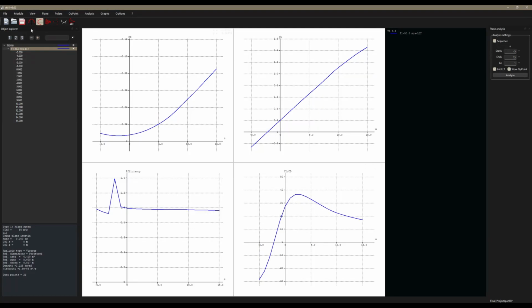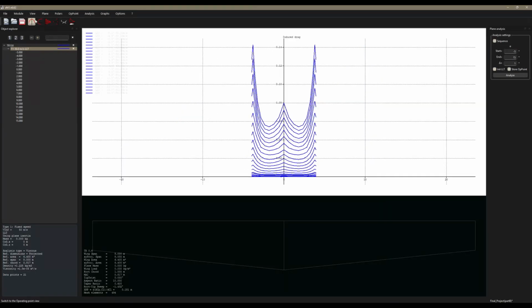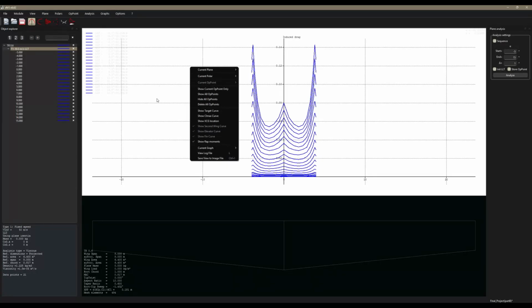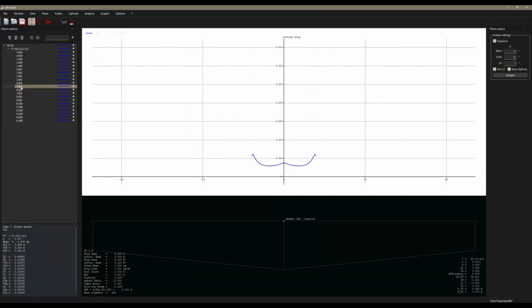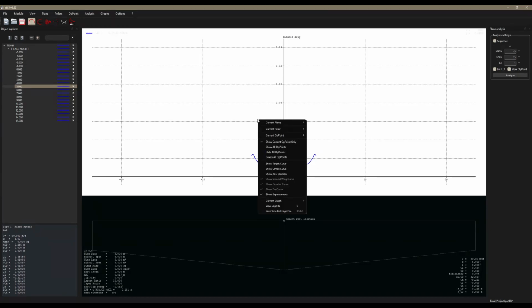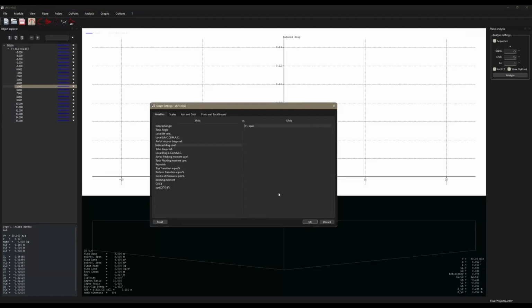Next is to look at our angle at 5-degree angle of attack. We want to look at the local lift coefficient, the induced angle of attack, and induced drag coefficient along the wingspan. So to see those plots, we're gonna go back to OP point view, and we're gonna right click on the graph again and click on show current OP point only. We're gonna click on the 5-degree angle of attack, and next we're gonna right click again on the graph, click on current graph, define graph settings.